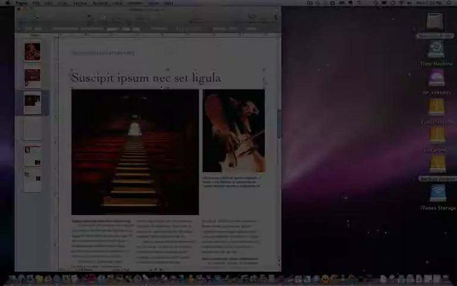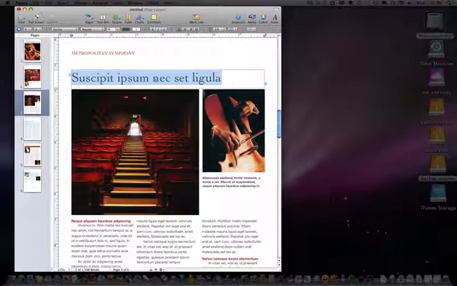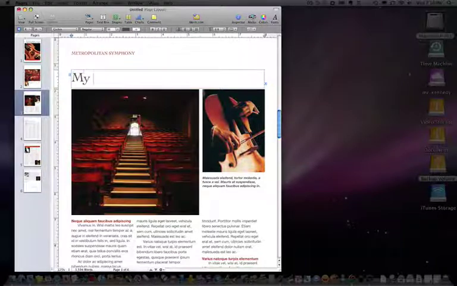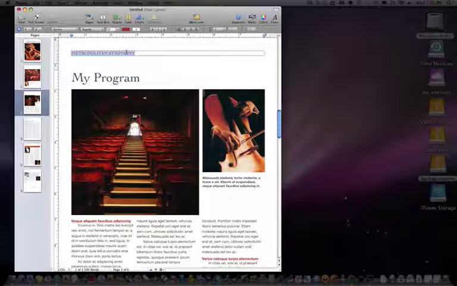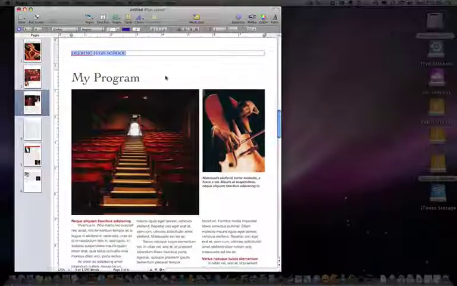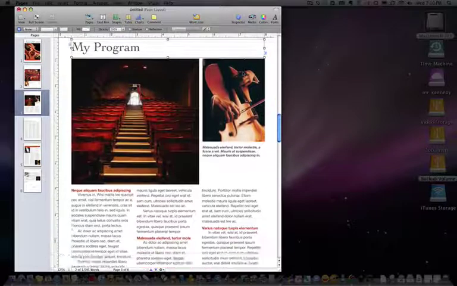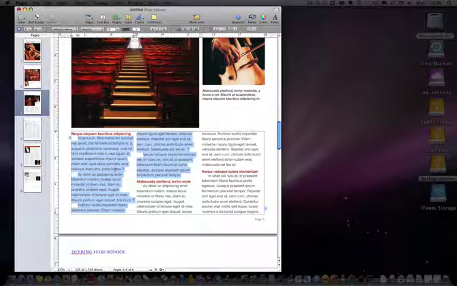So we can double click the text. Turns blue. I'm going to go ahead and change it to my program. And since I work at Deering High School, I'll say Deering High School. And to make my principal proud, I will highlight this text and turn it purple, which is our school color. So as you can see, all the text is editable. In this case, it also keeps the formatting of the columns.